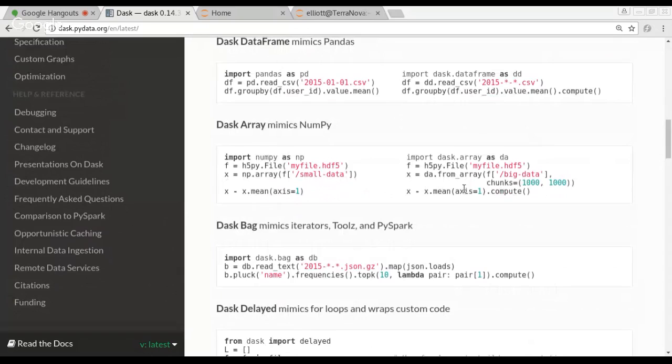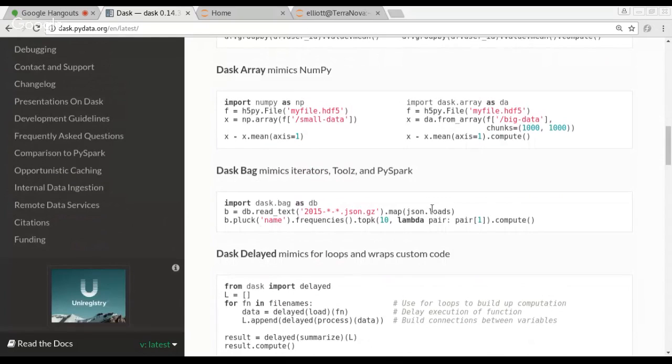And then the bag is the one that does random stuff. So in this case, it's trying to work on a JSON file. But I don't really use that, so I'm not going to explain much of that.